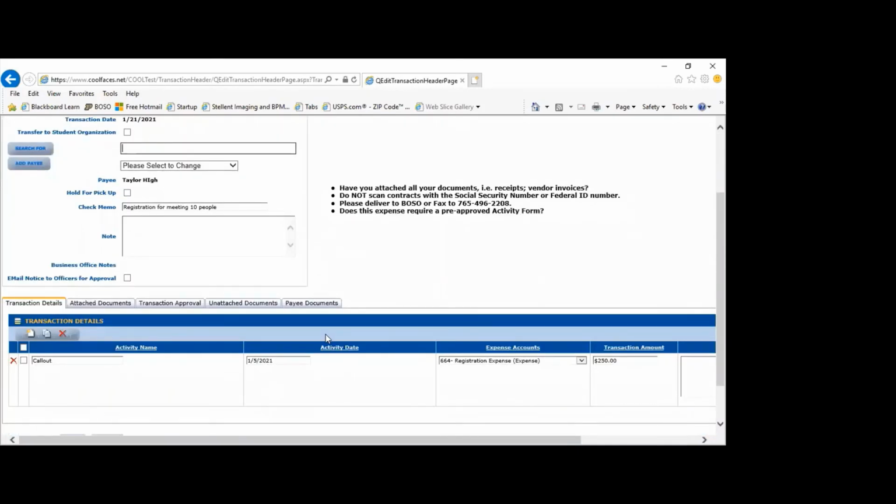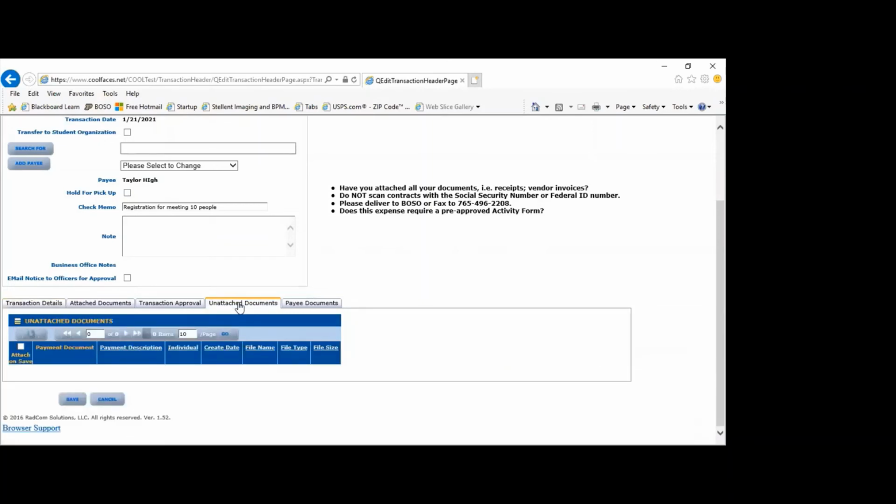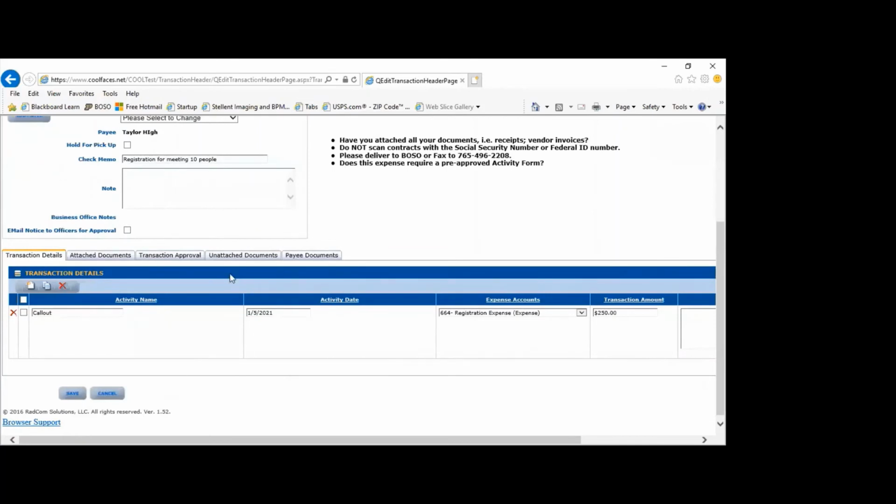So you have all your information. You're going to go out here to your unattached documents because you've scanned in all those documents you needed, the receipt, that information. So we're going to pretend there's a document out here. You'll have your list of any documents you have scanned in and saved to this drive. You'll just click on the one you want, hit save, and it's going to come back and automatically attach to this payment request. Once you have everything in, you're going to click save.